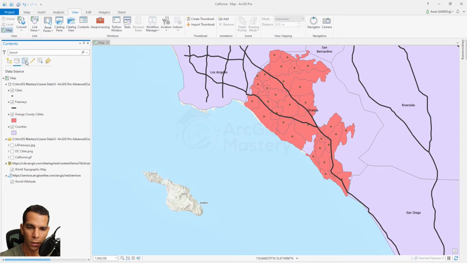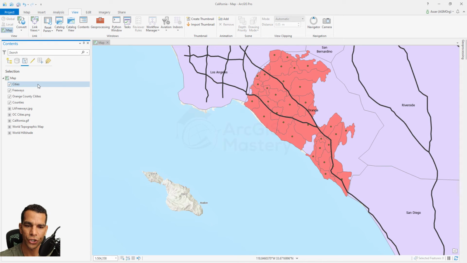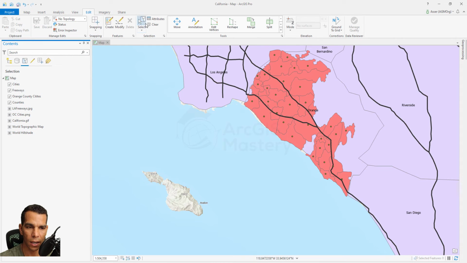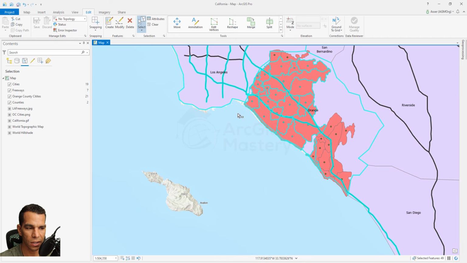The next option here we have is list by selection. And list by selection will show you the selectable features. So right now, if we go to Edit and we try to do select, you'll see that it will select everything right here. But if I just want to focus my selections on the freeways only, I can hide this one, hide this one, hide this one, clear the selection, do my selection again, and you will see that it will only select the freeways.